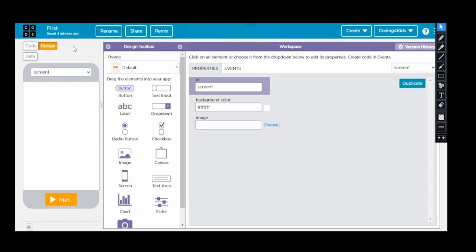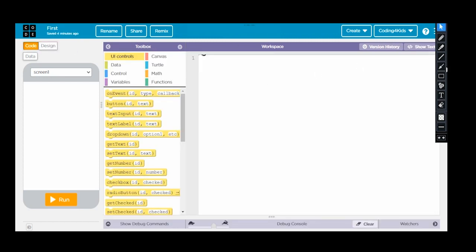Beside the screen, we have our toolbox with all sorts of fancy controls, of which we'll only need a few. On the top left, in descending order, we have UI or user interface, then data, then control, and then variables. At the top right, we have canvas, then turtle, then math, and finally functions. Out of the 8, we'll mainly be using 4, those being UI controls, control, variables, and math.